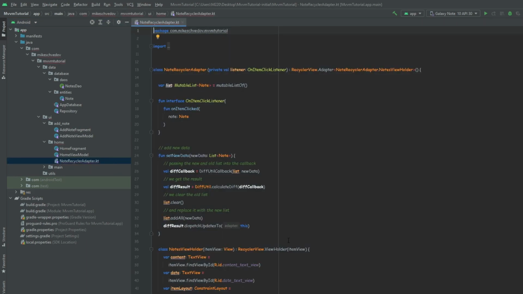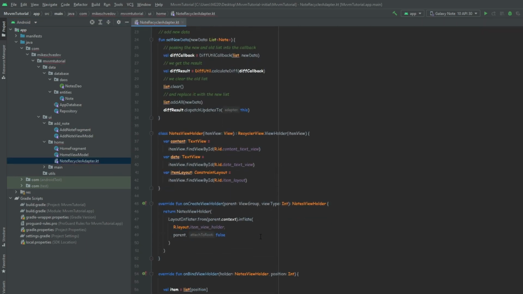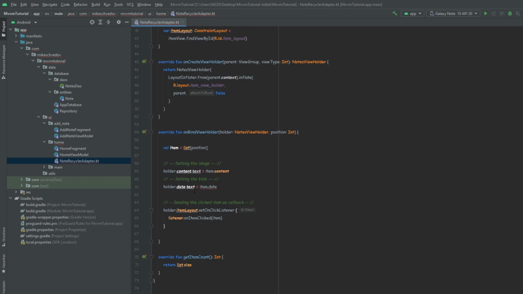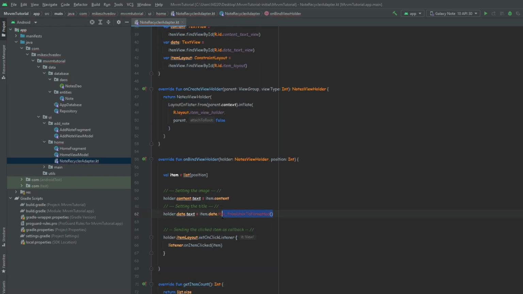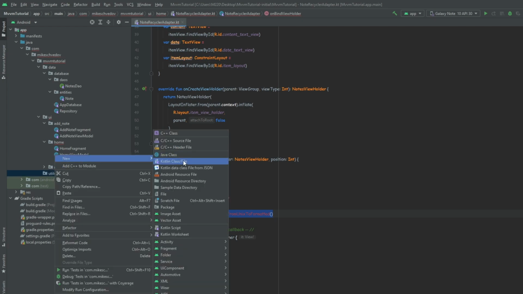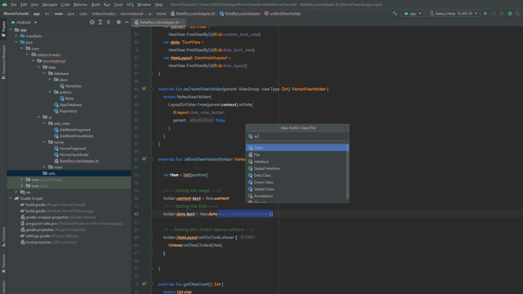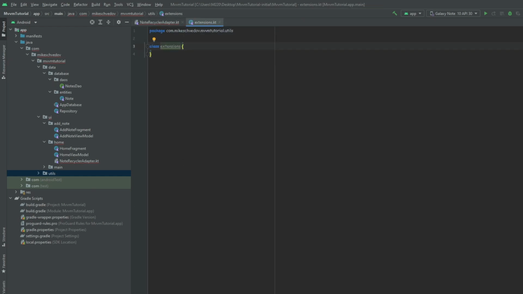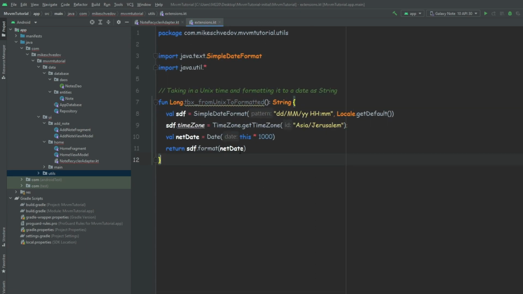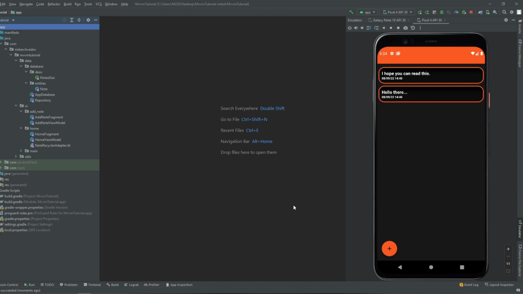Of course, I didn't show you this recycler view adapter, and let's see that everything, item date, let's do this, and we also have this extension that I created. So inside the utils, let's create an extensions file. And this is just some kind of extension that I created to change the Unix format into a string format. Okay, so this is the way our app looks like.